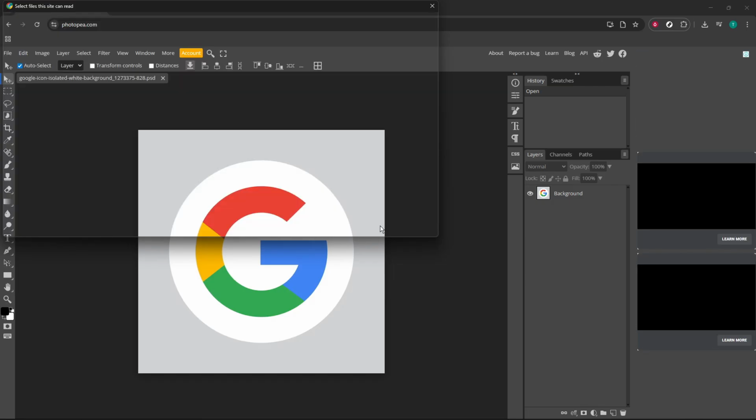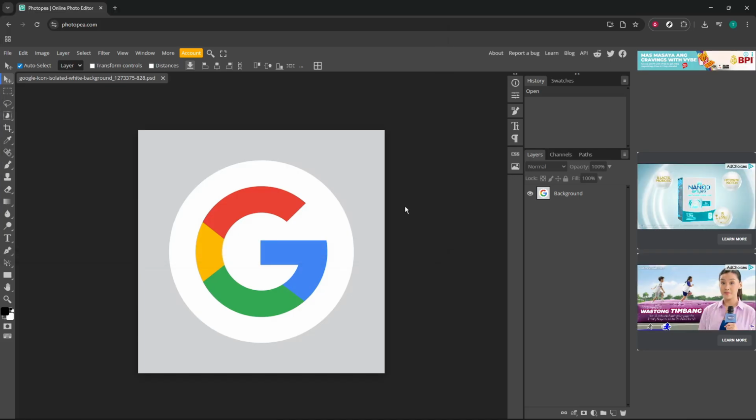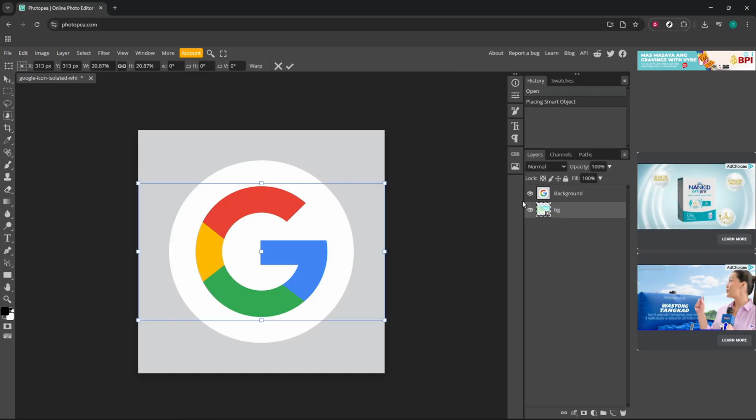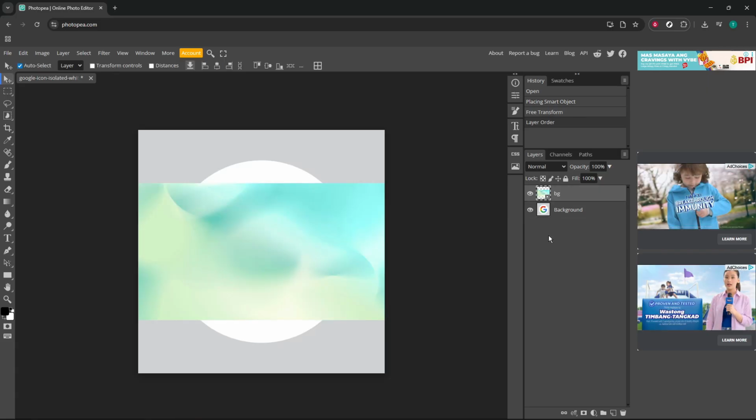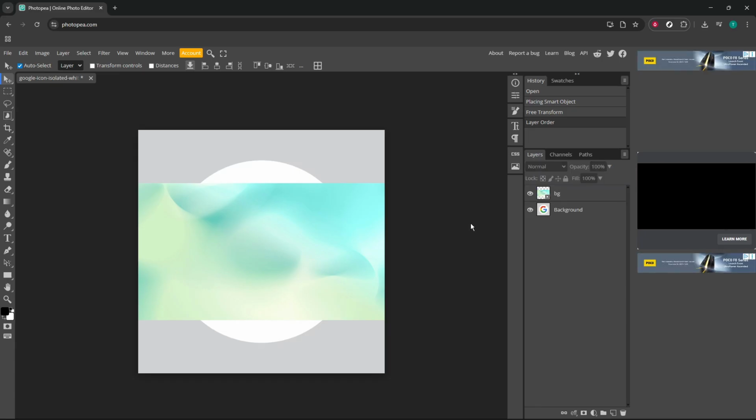Drag from the corners to resize. Hold Shift while dragging if you want to keep the original proportions. You can click and drag inside the box to move the image into place. When it looks good, press Enter or click the check mark at the top to confirm. If you change your mind, press Escape to cancel and try again. The key benefit of Open in Place is that it automatically creates a separate layer, so you can edit or reposition it later without affecting the original image.